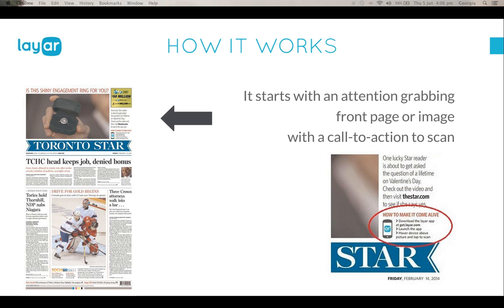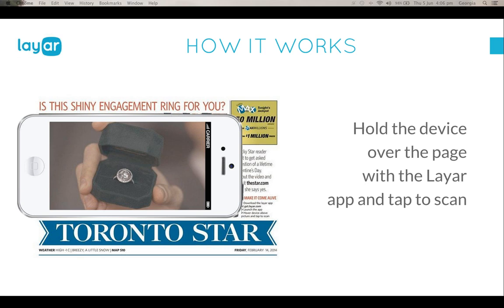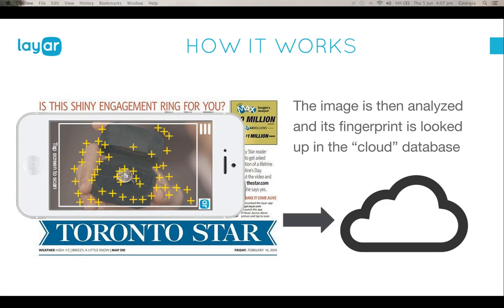It starts with an attention-grabbing image that has a call to action to scan. And this call to action, I have to say, is not the trigger itself. It's simply for readers to kind of consciously see that the page contains augmented reality elements. The trigger itself is the page that is being augmented. So you hold the device over the page with the Layar app, and then you tap to scan.